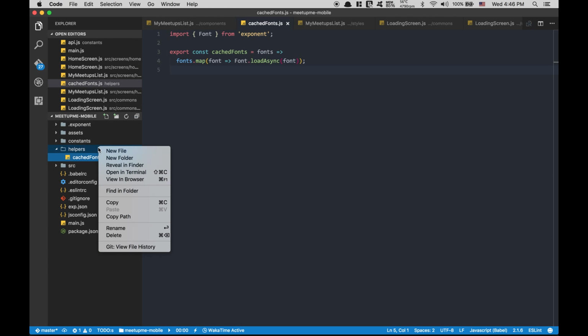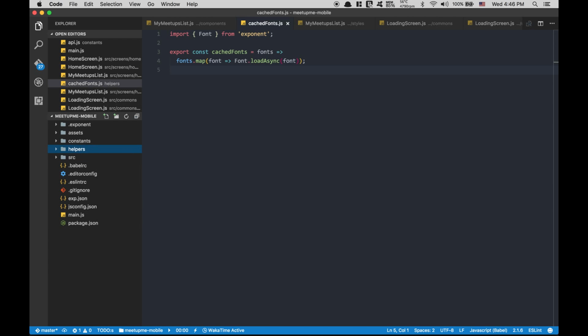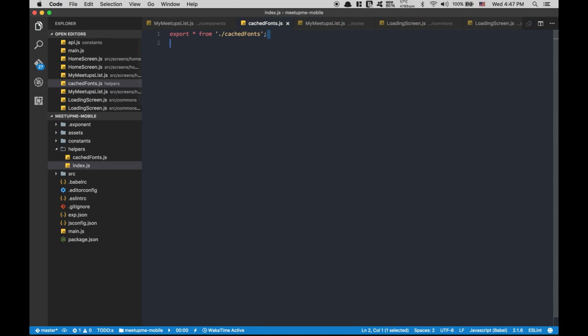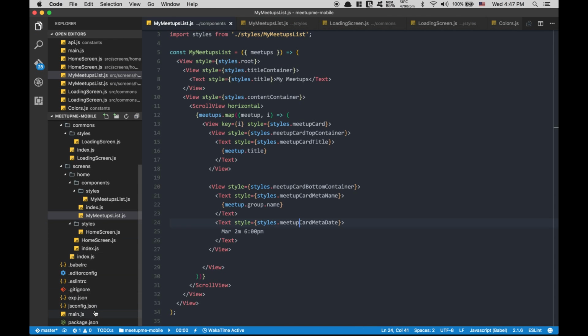Now I'm gonna create again an index.js. Why do I do this? It's just to make my life much easier, to export everything from the same folder. So now I can export like that. Now where we're gonna cache the font, we're gonna cache right inside the beginning, so right inside the main.js.